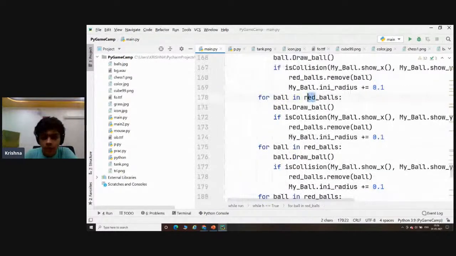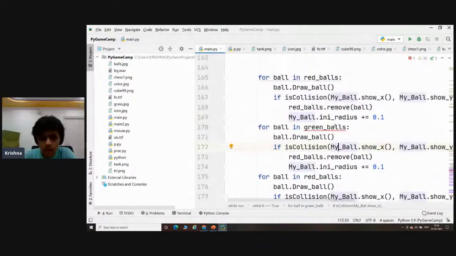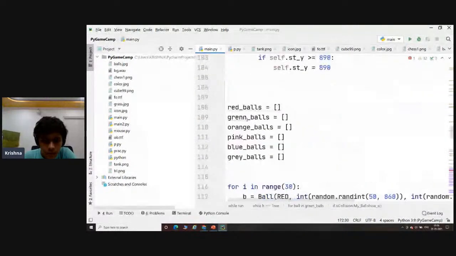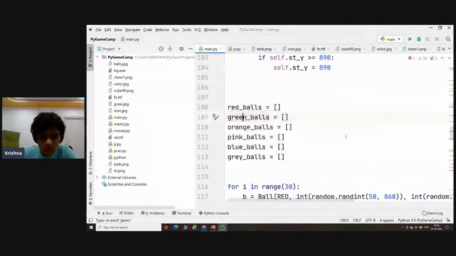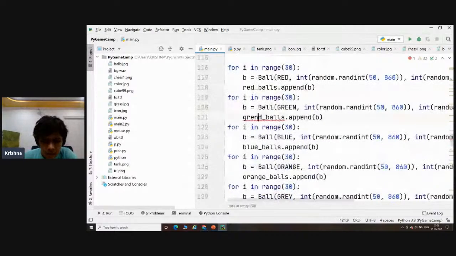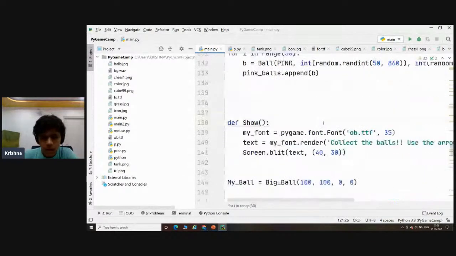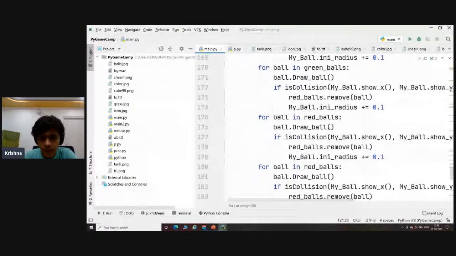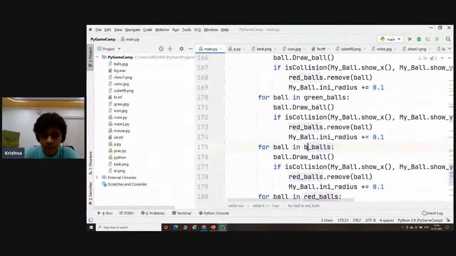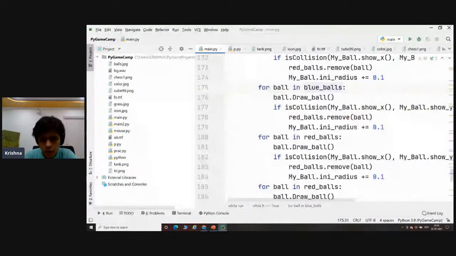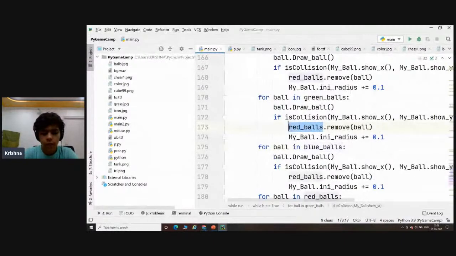So green balls. There's a list named green balls, right? Oh, I just named it as grand balls. Okay, I've just changed the spelling for that. Green balls. And I think we have some blue balls. Okay, we have blue balls. Now I want to change here. We have to remove it from the green balls list, not from the red balls list.